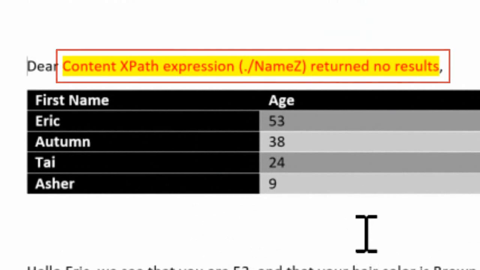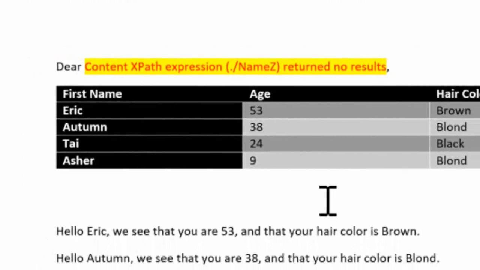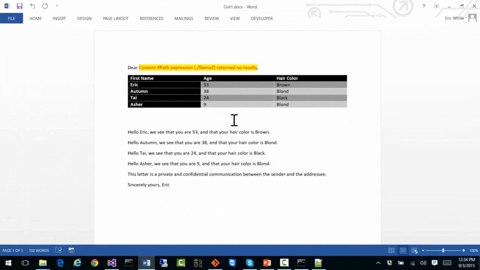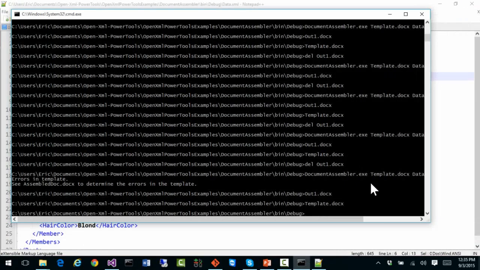There are various cases throughout Document Assembler where you might generate an error. If you select repeating data and there is no repeating data, it'll tell you about that. If your XPath expression doesn't select any data, it will tell you about that. If you have invalid XML, let's go up here and change that to ./name, but let's get rid of this slash. Then that XML will be invalid.